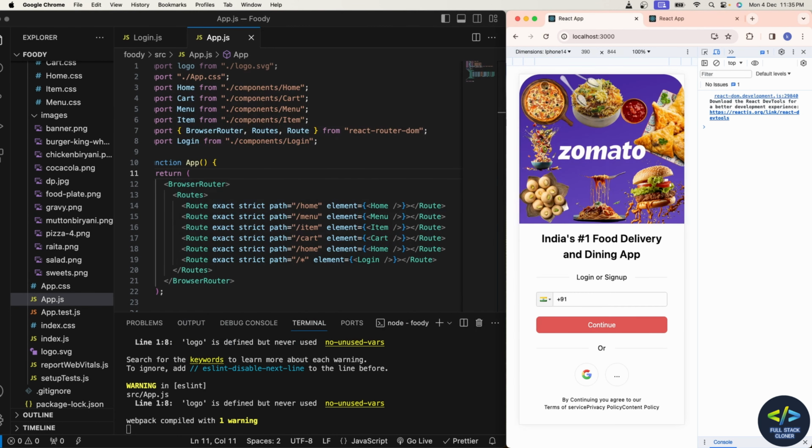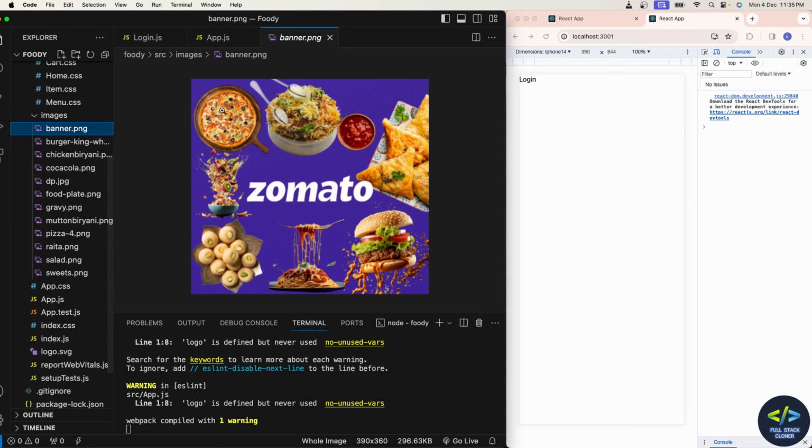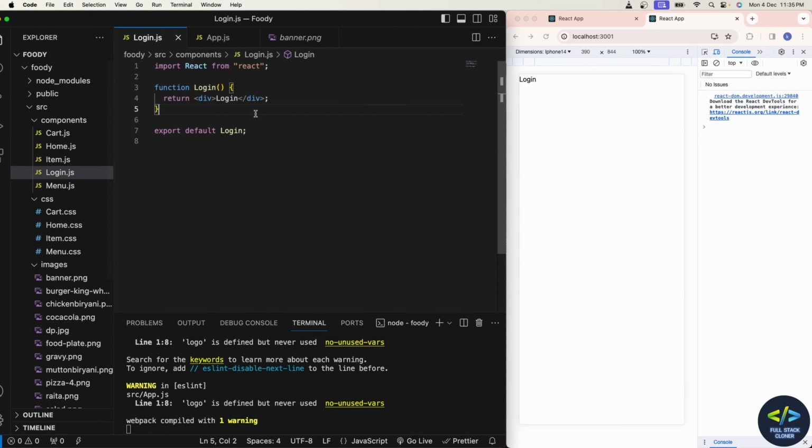Now I'll try to get this banner image into my project. So I have copied the banner image which is required for my project into the images directory. Now let us go ahead and start writing code here. So I'll remove this login here.